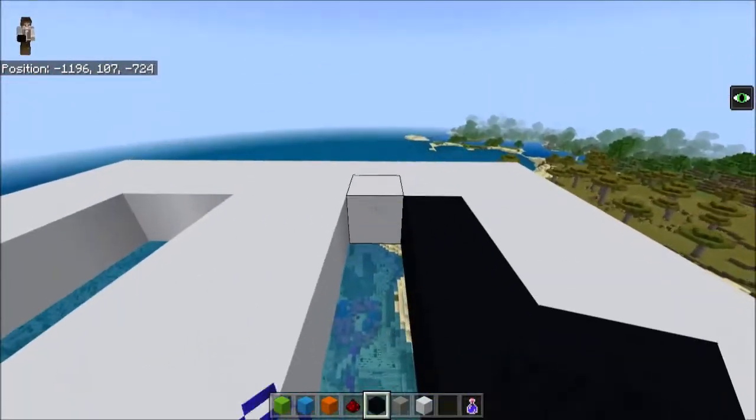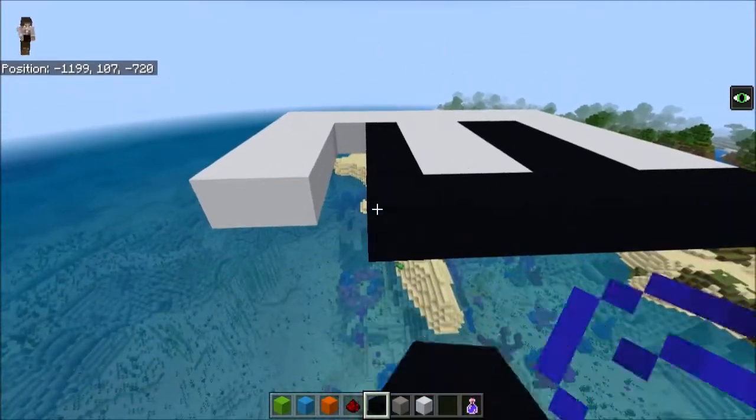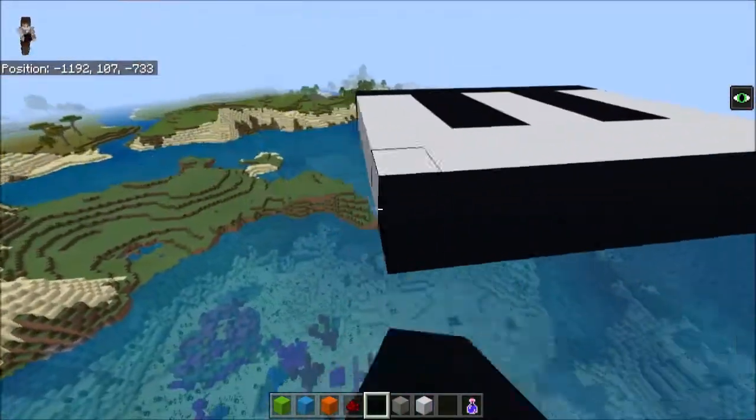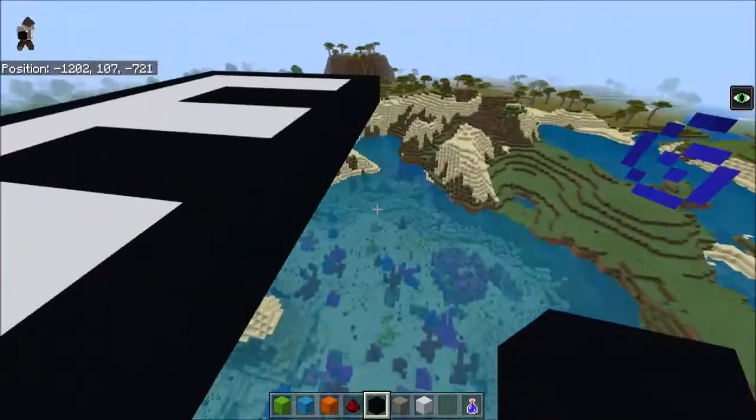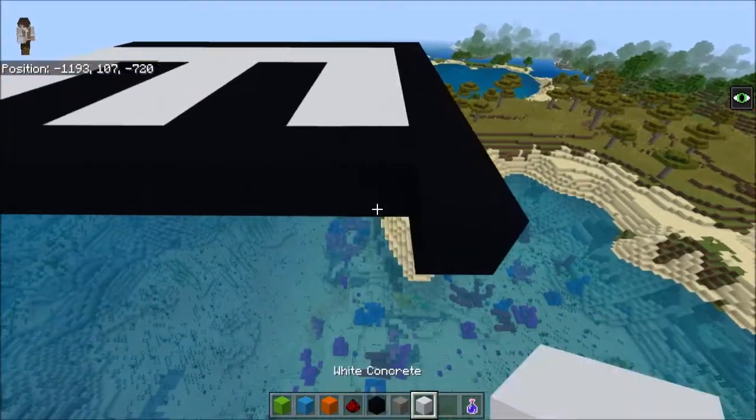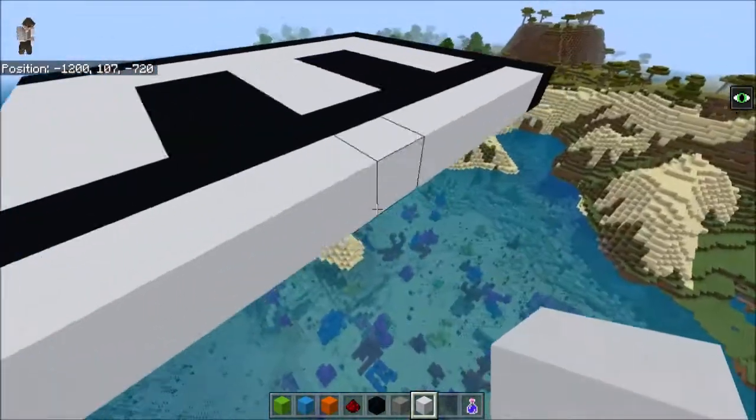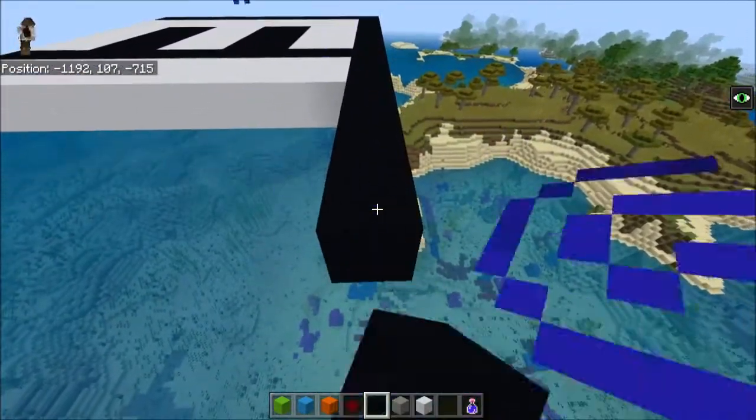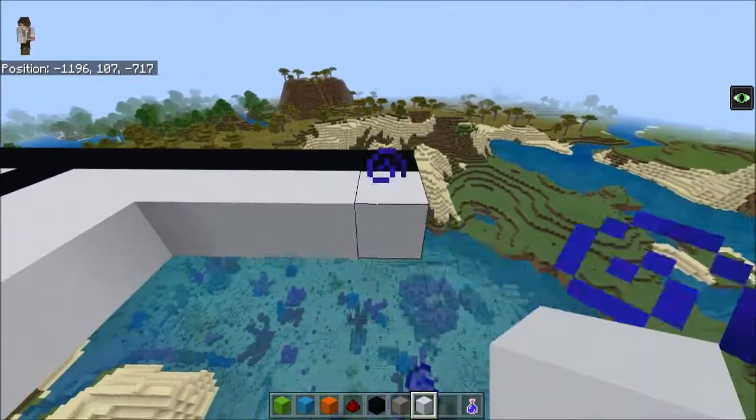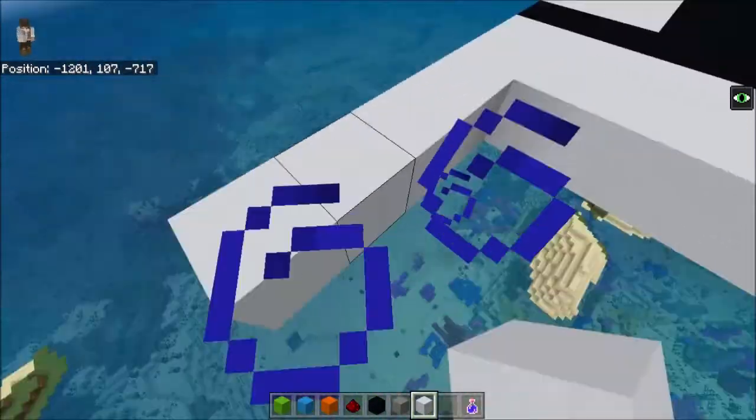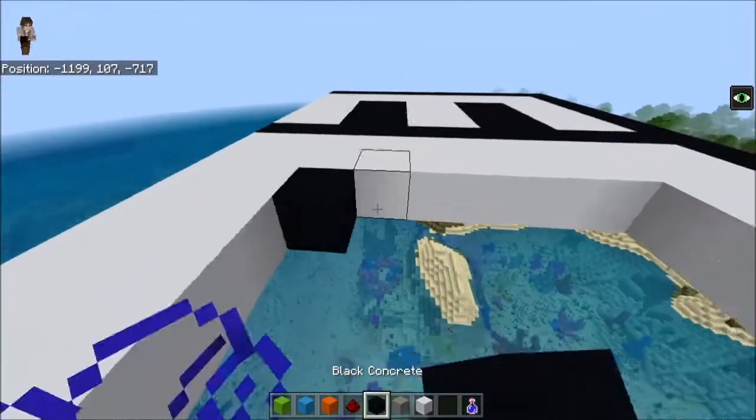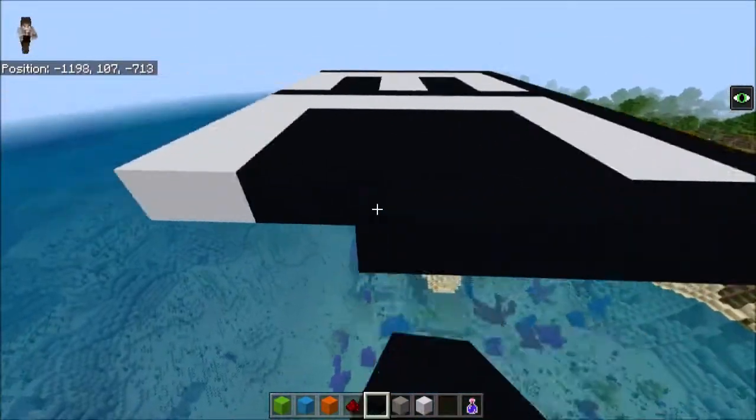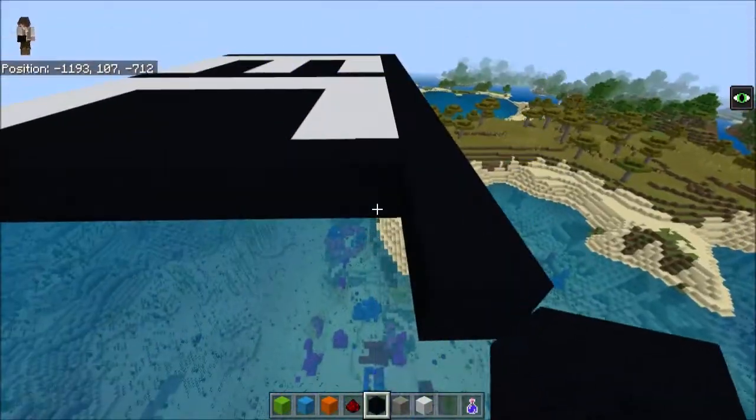I'm now going to almost completely cover the E with black concrete, but I'm not going to do the front because we want to see that. And the next letter I'm going to be doing is the C. The reason I started in the middle is because I find it easier working out the height and width of the letters using this technique. Okay, so that's two letters done.